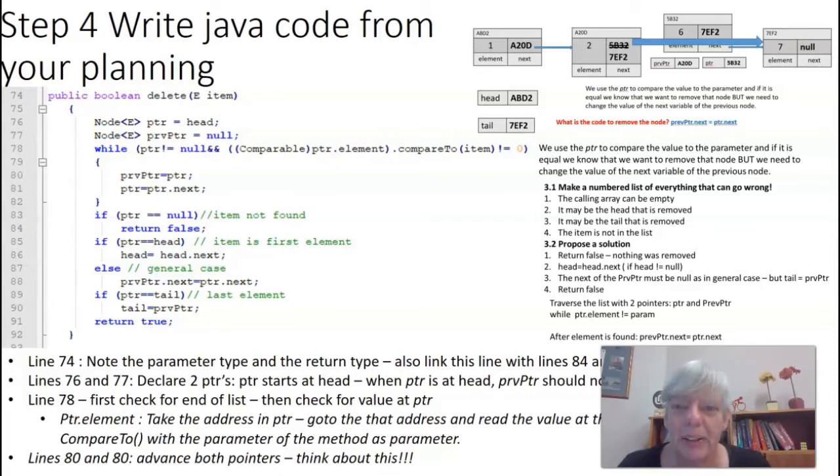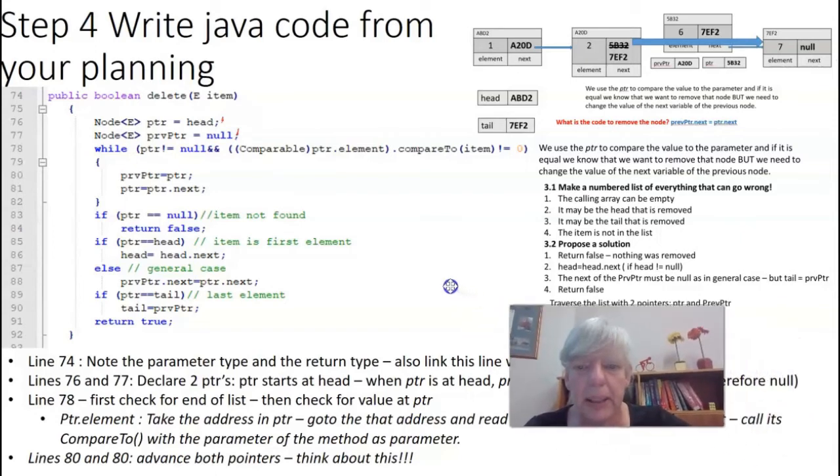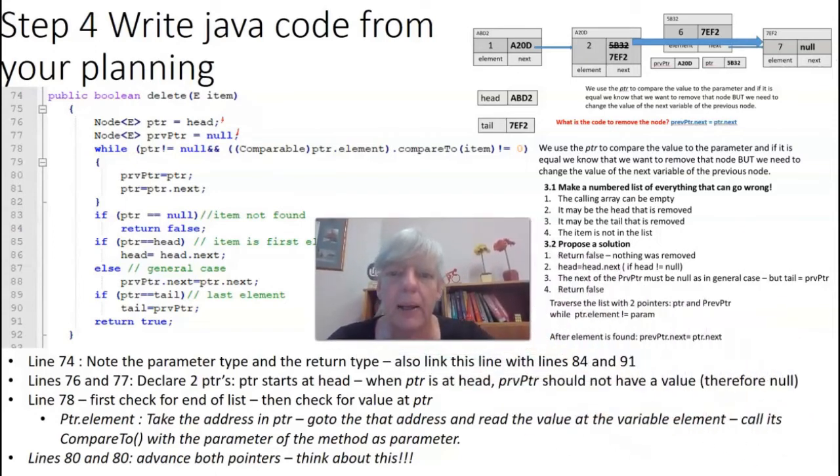Did you pause me? Are you ready? Please don't wait just for me to give the answer. Okay, let's have a look. Where do pointer and previous pointer start? First of all, do you understand? Oh, we have to find a space for me. Let's put me here. Do you understand that previous pointer must start at null? It should not have a value because pointer is at head at the beginning.